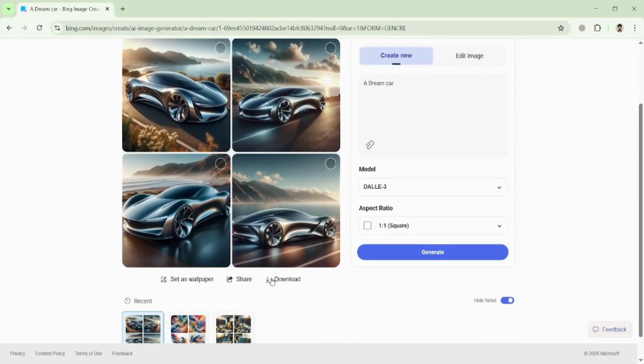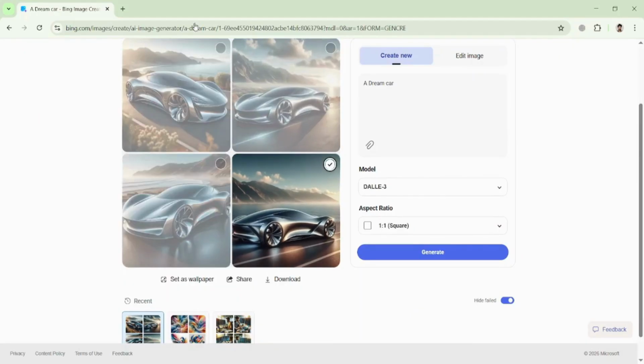And click on this download button. First, select your images.